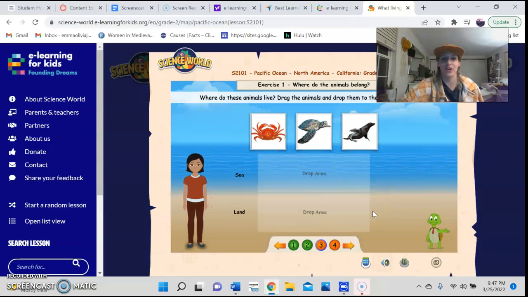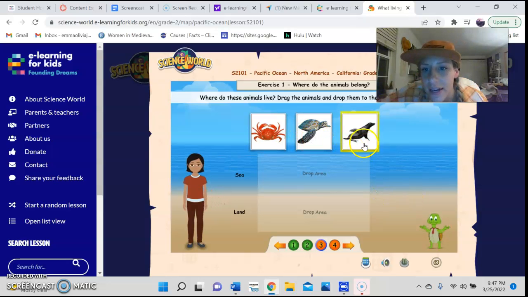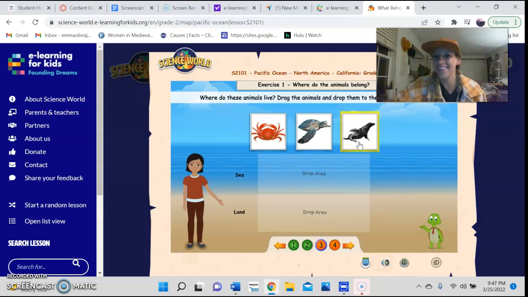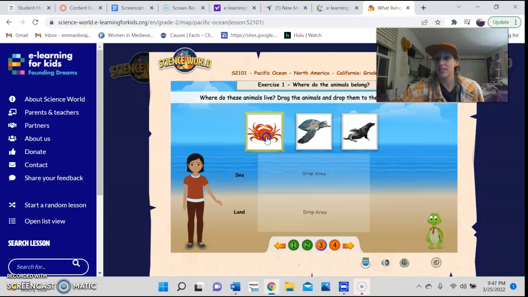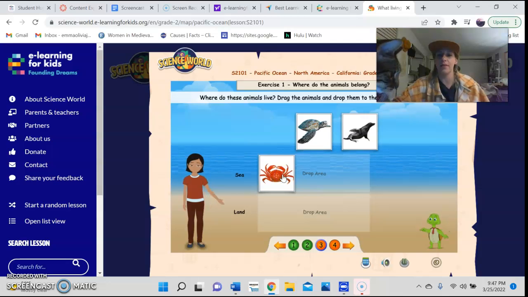I love that little turtle guy. He's so cute. Okay, we're going to do two more. So this one is going to be a turtle, and I think that is a seal. And then we're also going to have a crab. Since we know for sure last time that the crab went to the sea, we can probably do that one again.